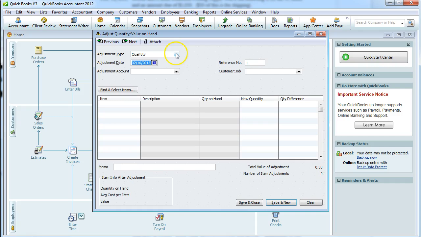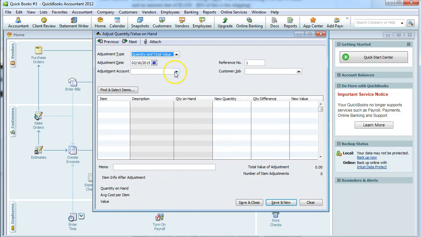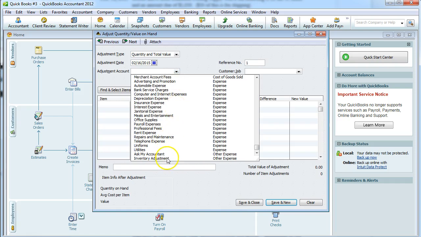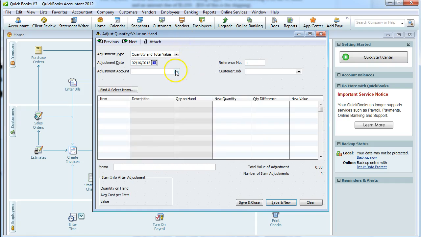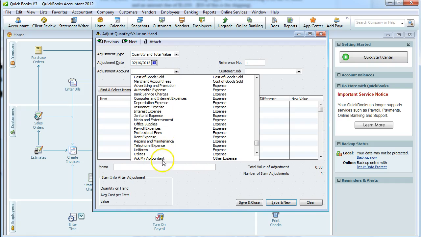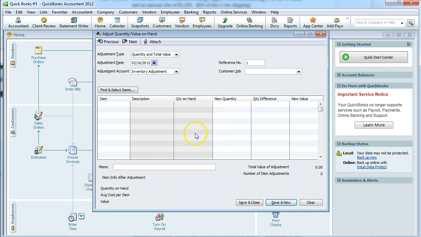This time we're going to adjust quantity and value. Okay, and it's going to be out of the inventory adjustment. Now, see what happened here? When I hit the pick list, you don't see inventory adjustment. You have to scroll to the bottom. This is the account that the money's going to come from.